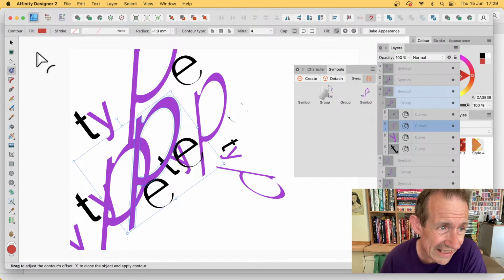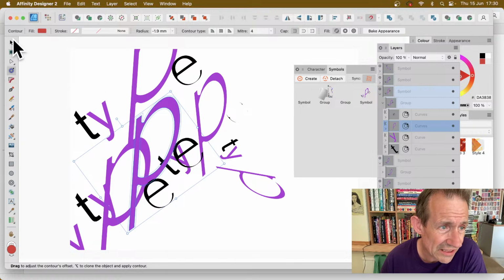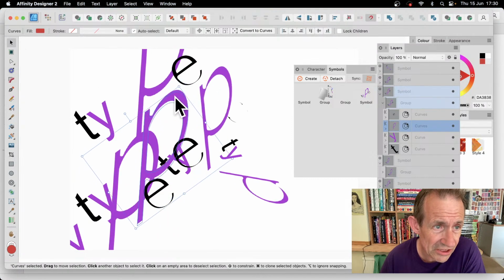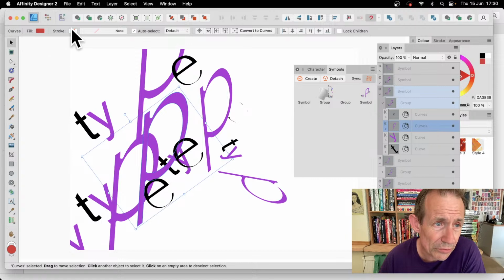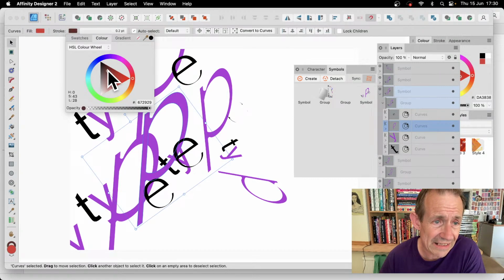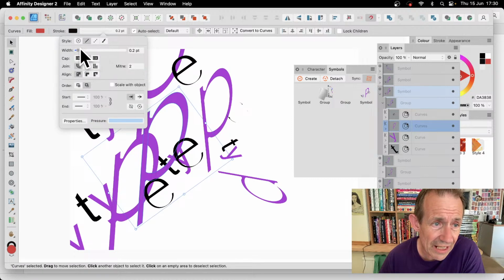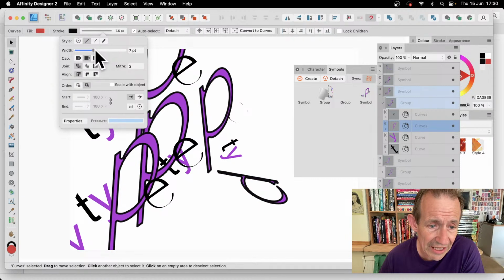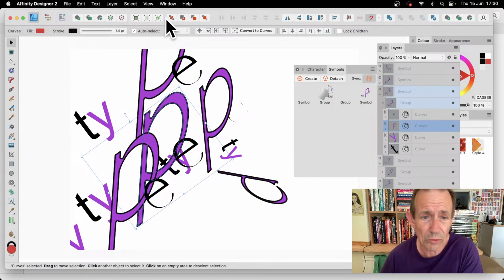Also, if you want, now you've got this. Let's just go to here. You've got this design here. You can go up here with the move tool selected. You've got the stroke. So you can just click, and I'm just going to change the colour to black, and also change the width. And you can see then you end up with a stroke applied to that type.